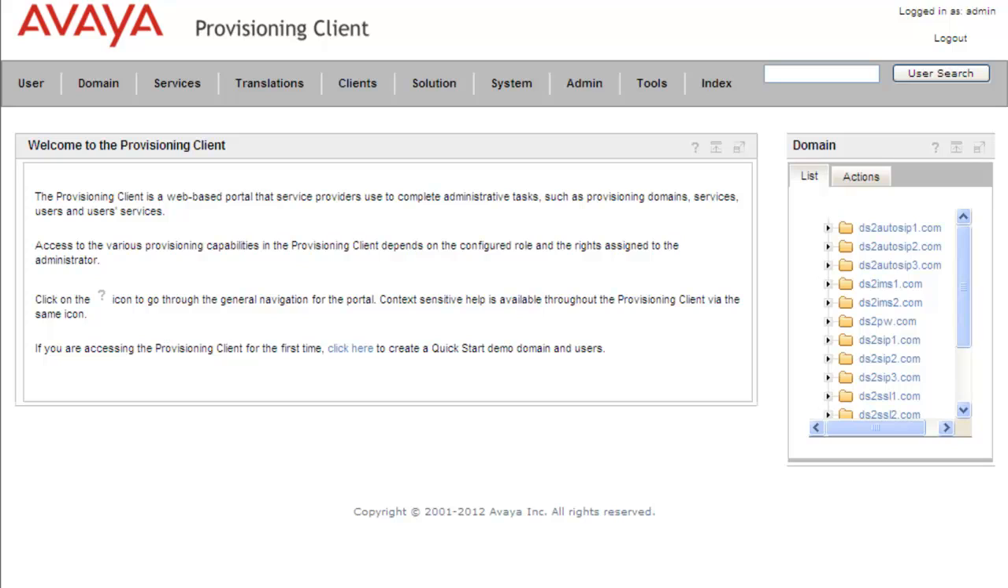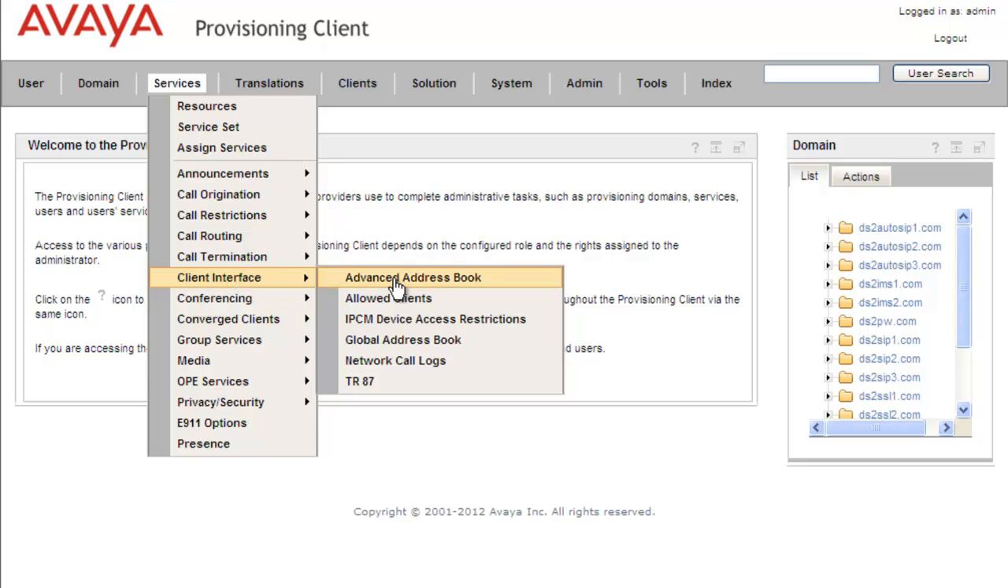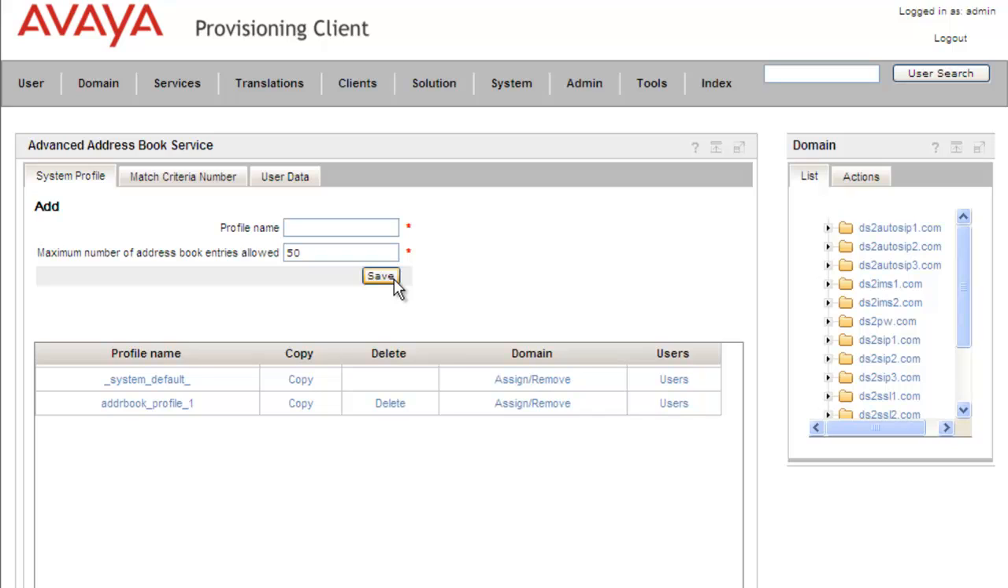I've just logged into the provisioning client, and in order to configure the advanced address book for client services, we'll need to go into Services, Client Interface, Advanced Address Book. And this opens our Advanced Address Book Services portlet. From here, we're going to need to create a system profile so we can define our defaults. And in this case, I'm just going to call it Address Book Kevin Testing. And I'm going to set the maximum number of address book entries to 60.